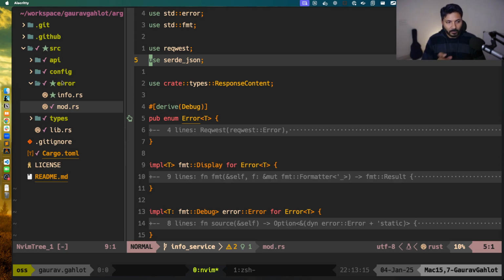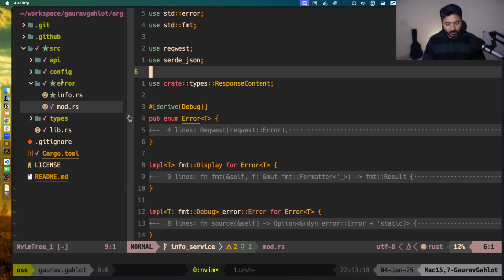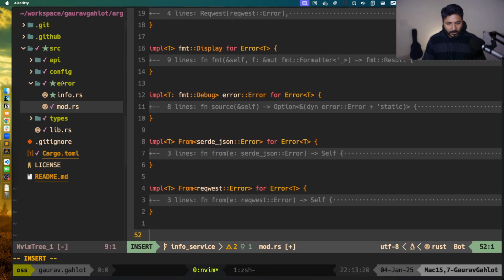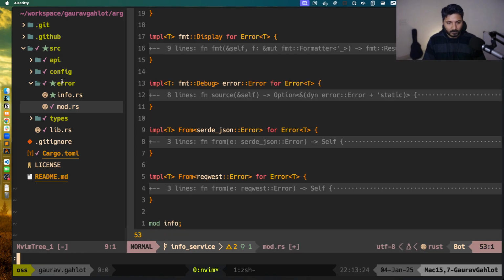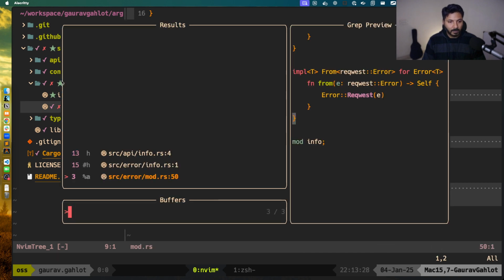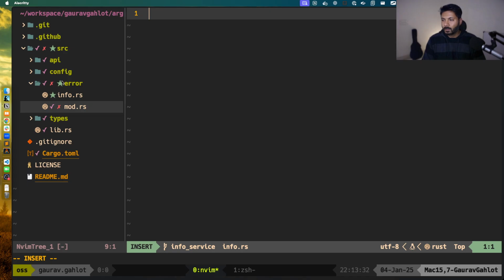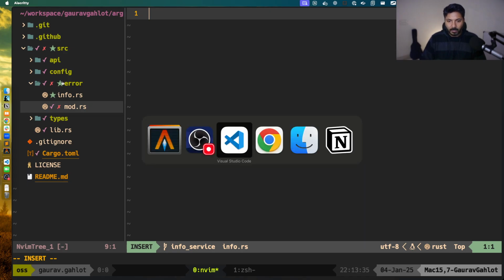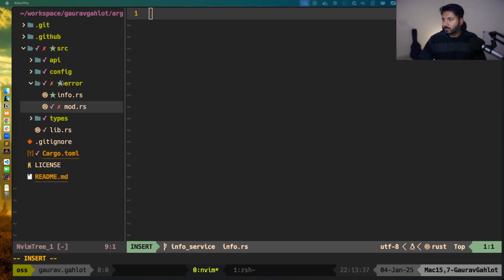We need to include info.rs in mod.rs. Let's do it here. Mod info. So let's jump back to info. Yes. Now we need to define an error type. Let me jump back to VS Code and grab what the error definition is.